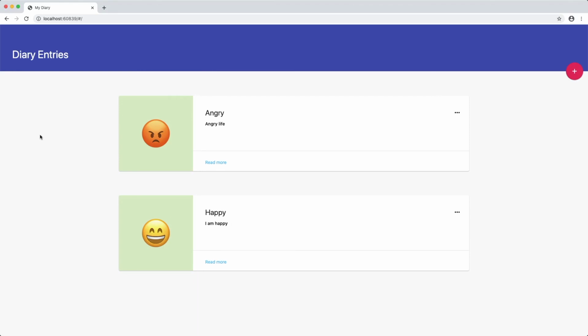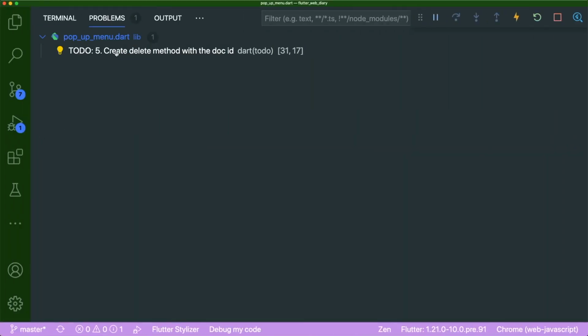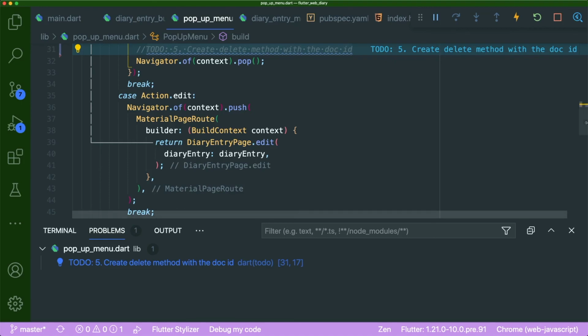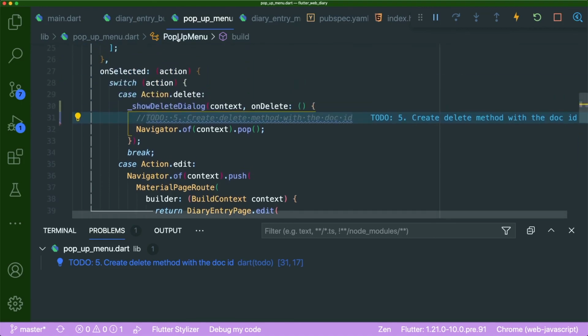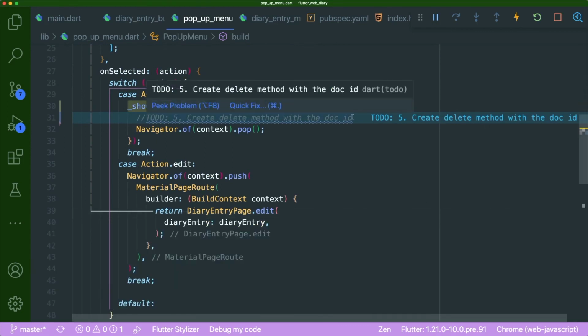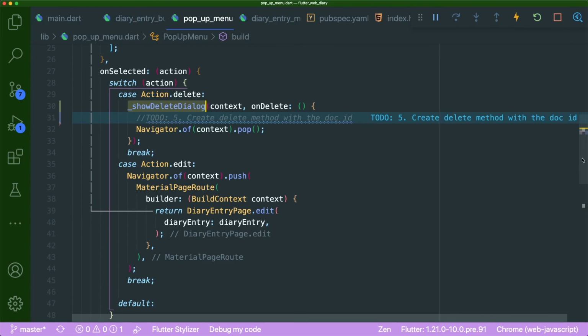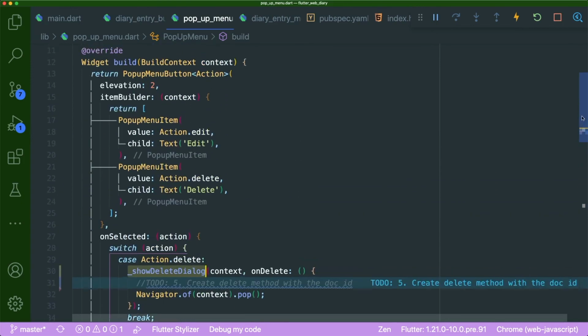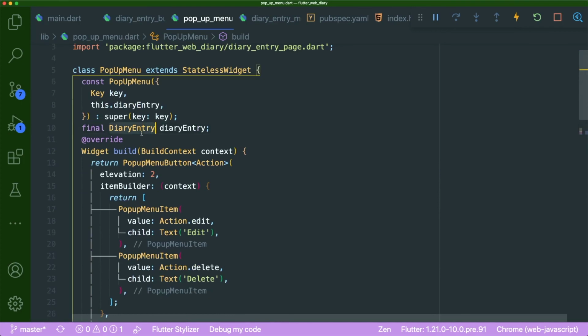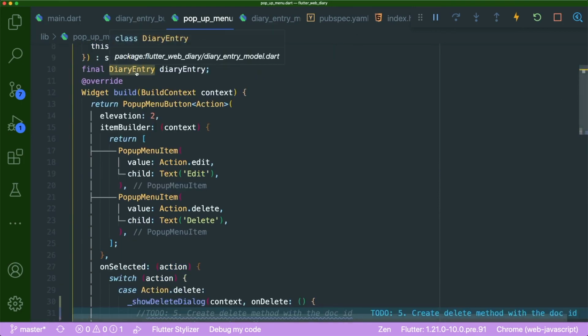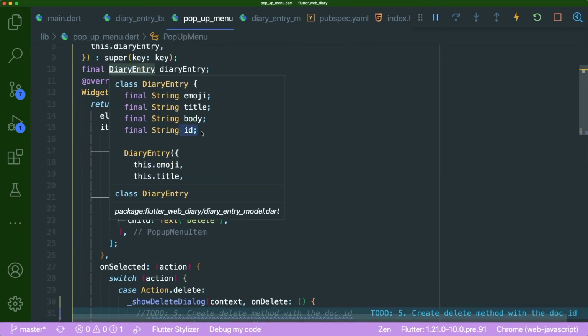So let's go to our VS Code. If you click on this to-do, it will redirect you to this pop-up menu over here. There is a method that shows the delete dialog. This is where we're going to create a Firestore delete method with the document ID. Inside this popup_menu.dart file, we actually have a diary entry object over here. If you remember correctly, we have an id property inside our diary entry.